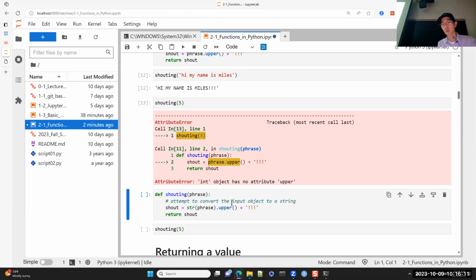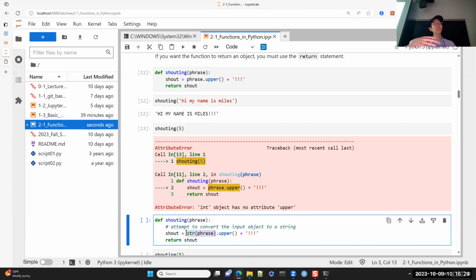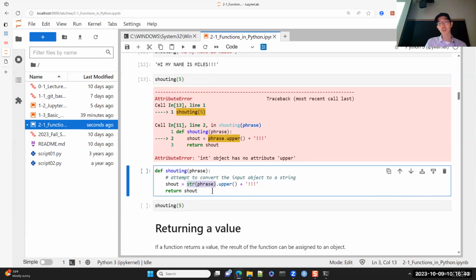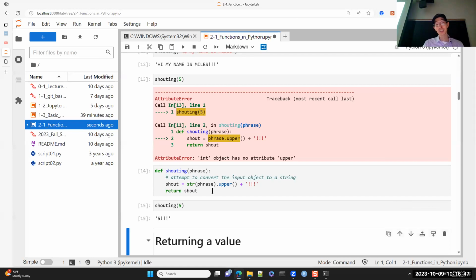And so here we're going to redefine the function shouting, and all we're going to do is take whatever is in phrase and wrap phrase with this function str around phrase. What that does is it takes whatever input is coming in, integers, floating point numbers, strings, whatever, and converts it to a string, and it unlocks the methods that are associated with string type objects. Okay, and so now we could say, take the number 5 and turn it into a shout.